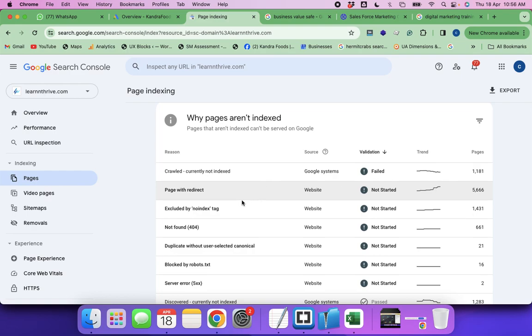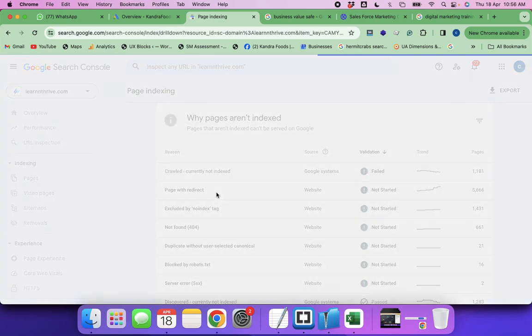Page with redirect, 5,666 pages. Which are those pages? Let's see them.